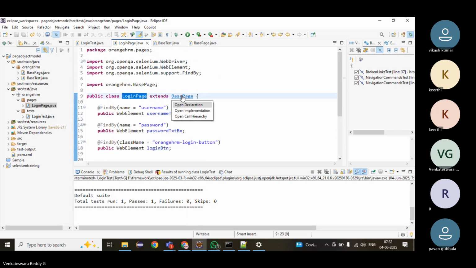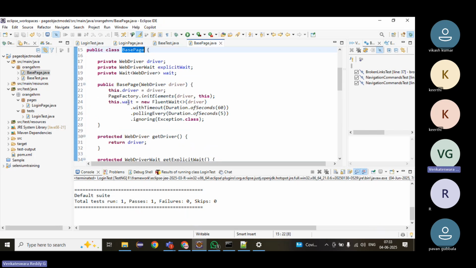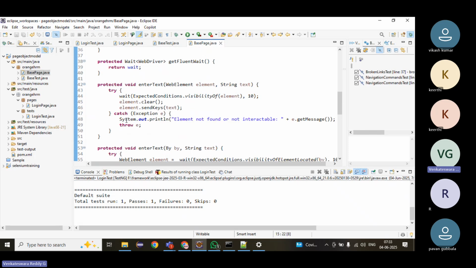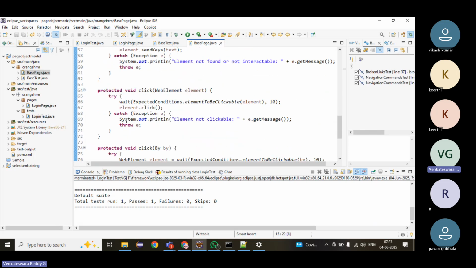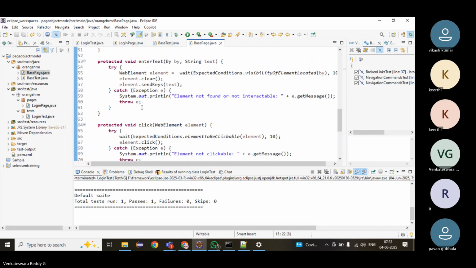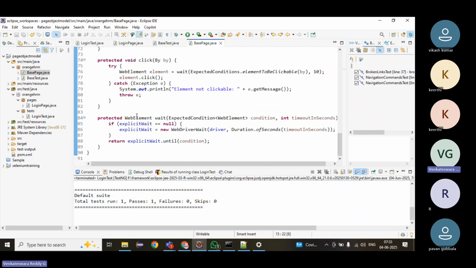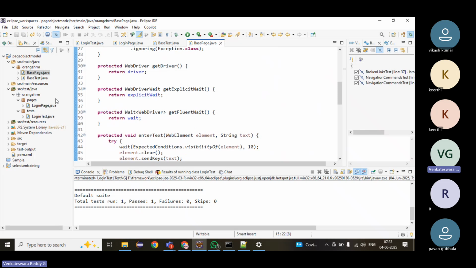In the interviews, they will ask about the inheritance concept. If you tell them you have used inheritance, whatever we have done in the base page, the same thing you can explain. We have written a page, page class related actions as reusable methods, like enter text and click methods. These things are simple. Whatever we are writing, we just have to explain.